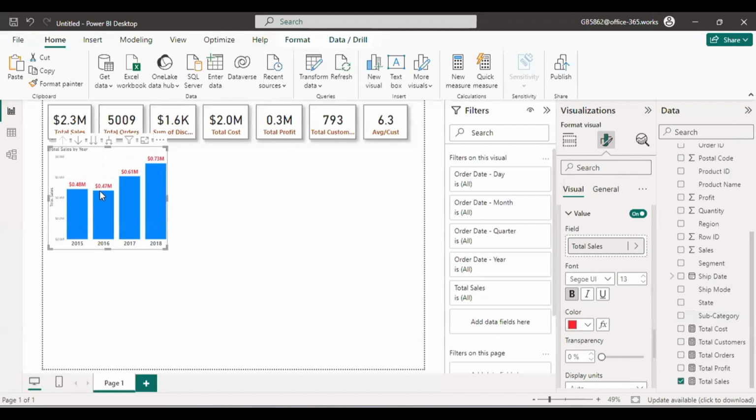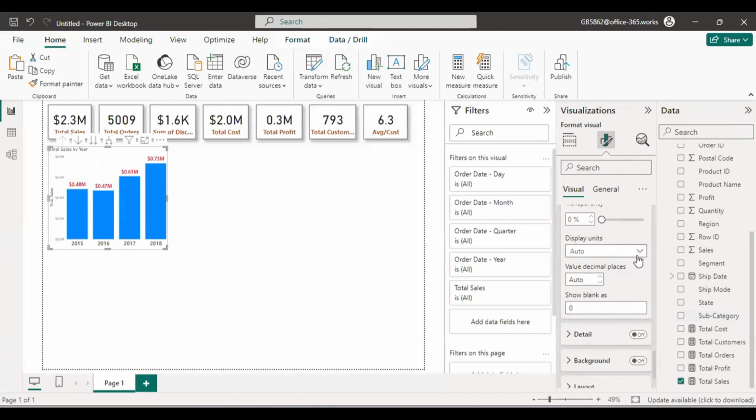However, not all of them are up to a million. So I want to change it to 1,000. This is auto by default, so you can change that to the display that you want. You can even choose number. I need 1,000. So the 1,000 still has like 2 decimal places.